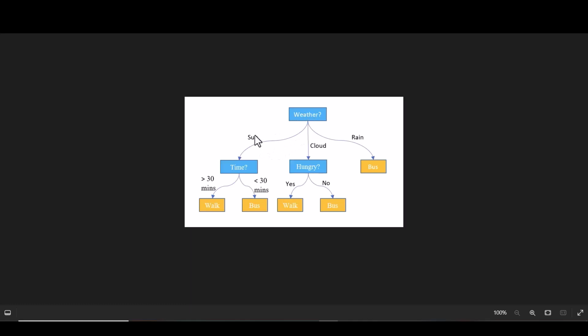So consider the first case. If it is sunny, then he has to see whether he has time to go by bus or by walk. If it is greater than 30 minutes, then we are going to walk, or if it is less than 30 minutes, we will be going by bus. Let us consider the case if it is cloudy. In this case, the person has to decide whether he is hungry or not. If he is hungry, he will walk and go to the nearby restaurant, or he will take a bus directly. If it is raining, he has to definitely go by a bus. So based on these specific conditions, we are deciding whether the person has to go by walk or by bus. In real time, we will be converting all these categories into numerical features.